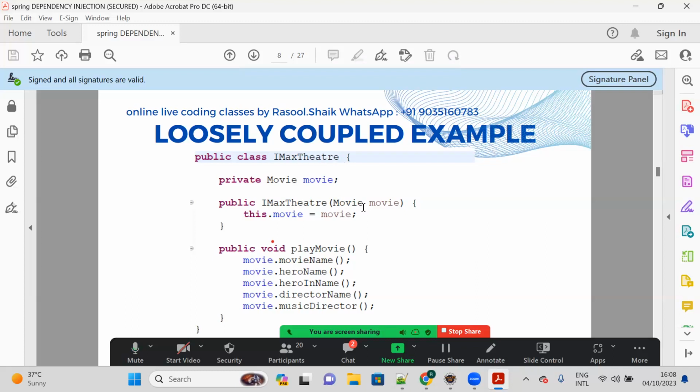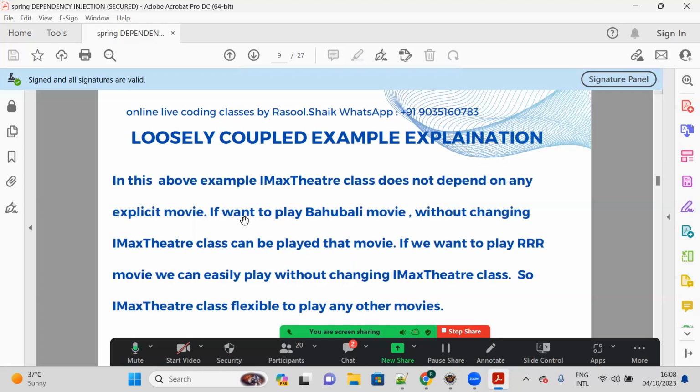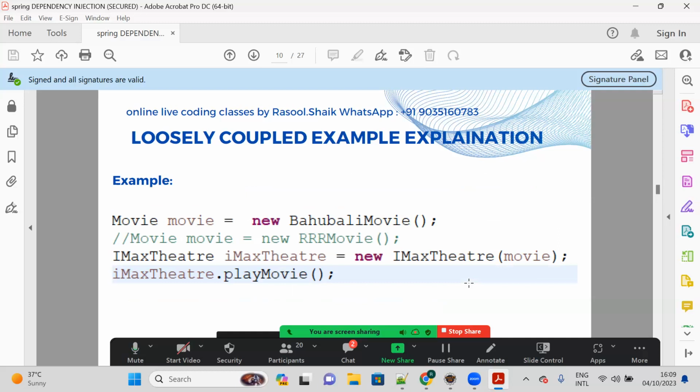Okay, here I have clearly written the explanation. In this above example, the IMAX theater class does not depend on any explicit movie. We can play the Bahubali movie without changing the IMAX theater class. If you want to play the Triple R movie, we can easily play it without changing the IMAX theater class. So the IMAX theater class is flexible to play any other movies. So here is the example. You can see clearly: IMAX theater is equal to new IMAX theater, passing the movie interface.